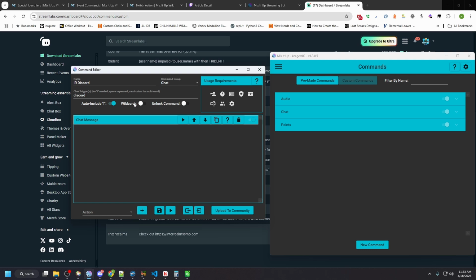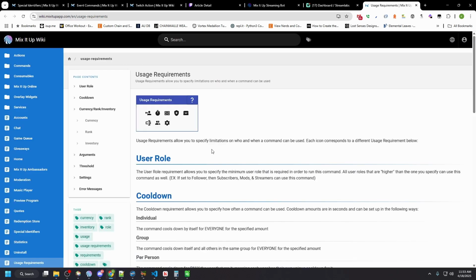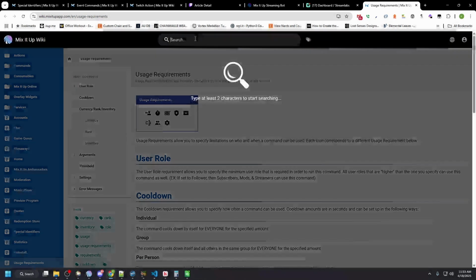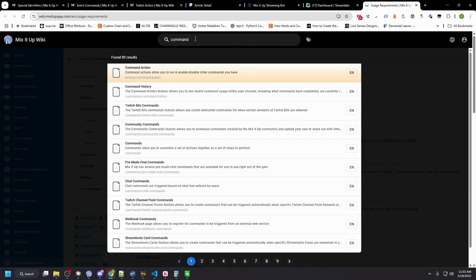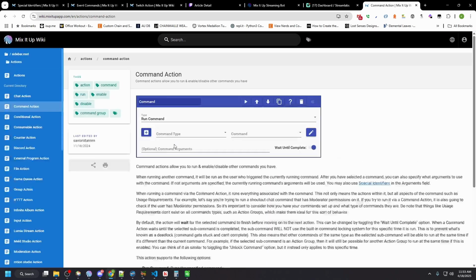I am not certain what wildcards does, so let's look it up. I love this. There's a question mark right up here, and we can just click on it. This is not what we need, so we're actually going to go into commands. This is their wiki, and we're going to go into command action. And nope, not that one. Oops.